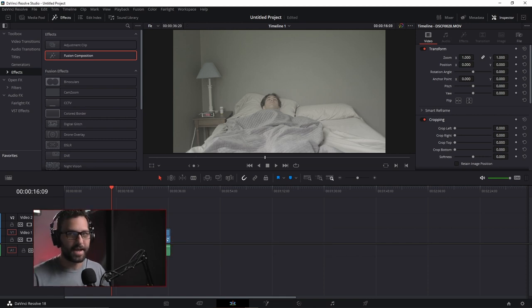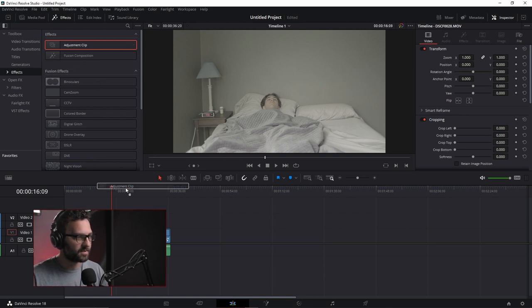All right. And then the last way that we can go into Fusion is similar to adding a new Fusion composition, except this one's slightly different. So we're actually going to bring in an adjustment clip.